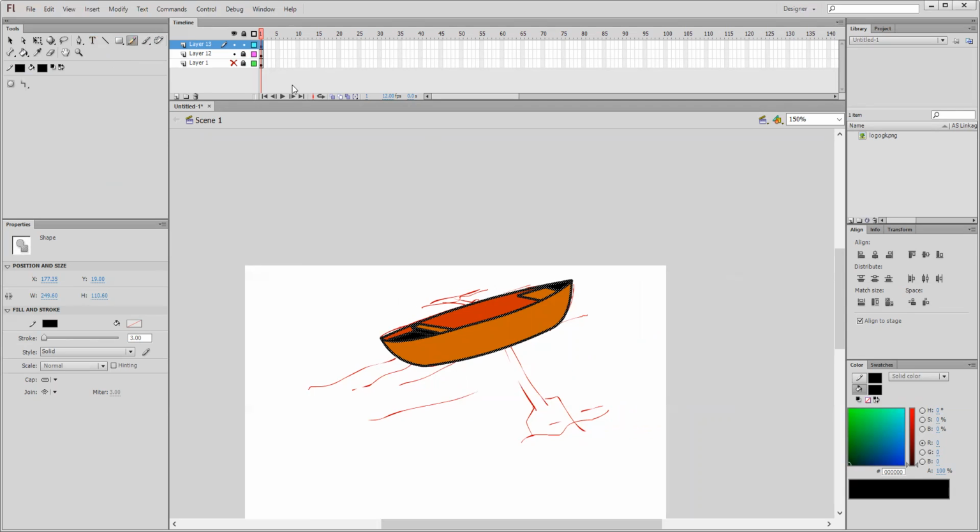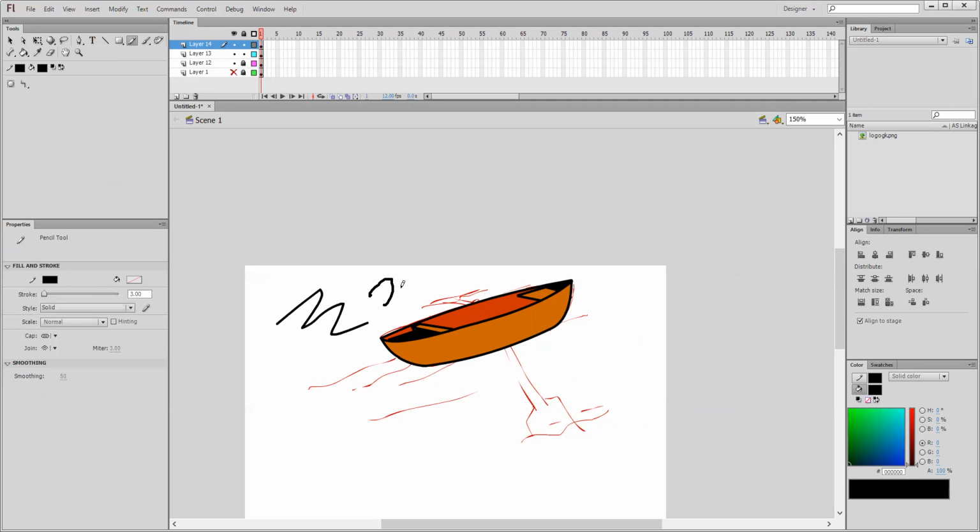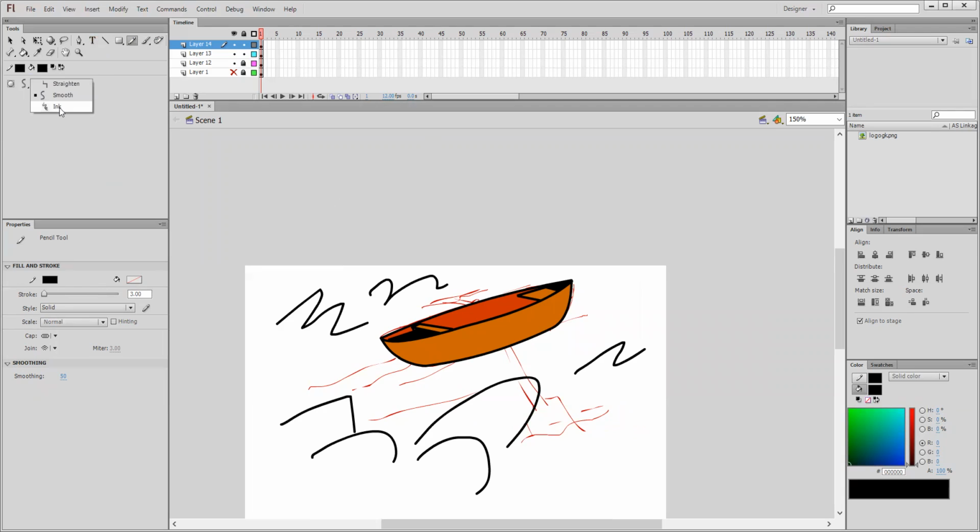This is the same as the pencil tool. You can use it to draw, right? When you click this pencil tool, automatically there are a few sub tools. Straighten: if you draw a little curve, it will convert to a little straighter. And this is smooth: if you draw a little straight, it will convert to a smooth drawing. The last one is ink. Whatever you draw, it will appear here, right?